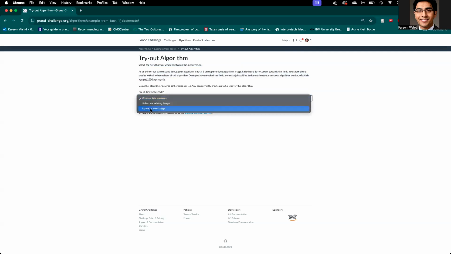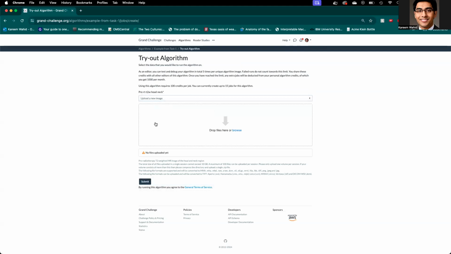So you'll probably have to click upload a new image, and this will prompt you to upload a file of an input image. And so in this case, this is task 1 data. We want to upload a pre-RT MRI. So you can use some of the training data that we provided to you.